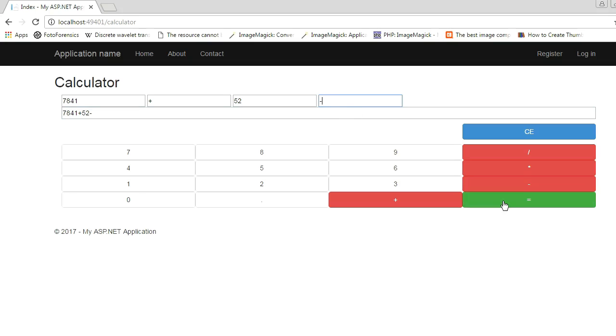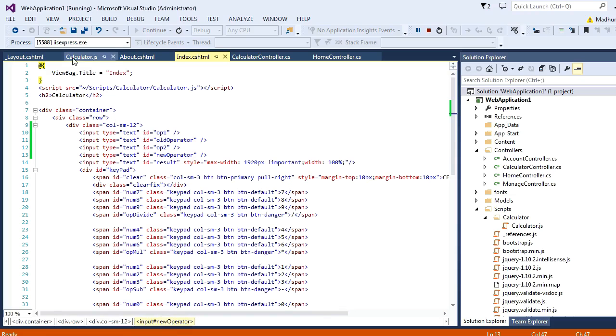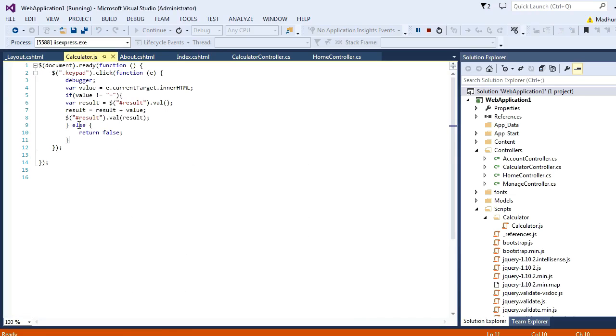Or I could create a single controller to which I will send these values, and based on the 2 operands and the operator, the result would be computed and then returned back to the calculator. So for this I need to write some code in my JavaScript. Okay, let's go into the file.